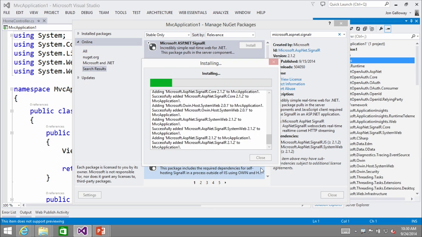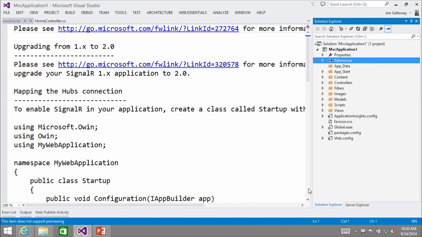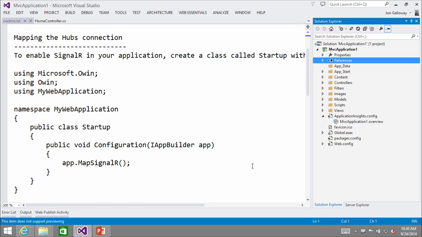I kind of like this. Some NuGet packages will go in and insert a bunch of code into my application, and I don't necessarily like them to do that. I'd rather have them say, here's what to do next. So here it's saying, go and create a class called Startup and drop this code into it. And that's all I need to do. That's it. That's the OWIN startup guy.